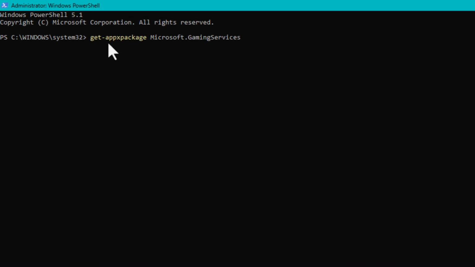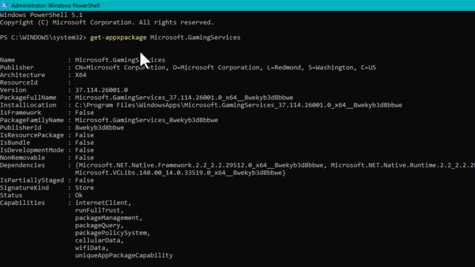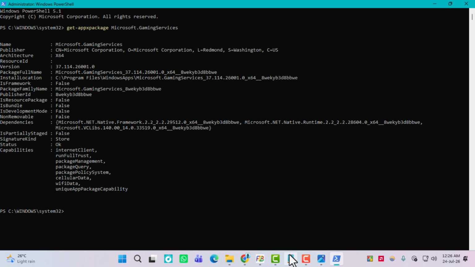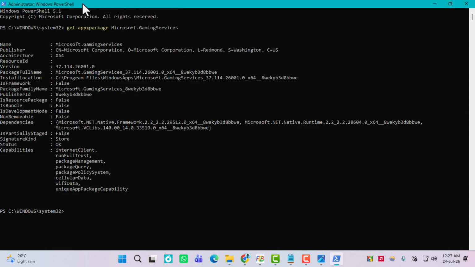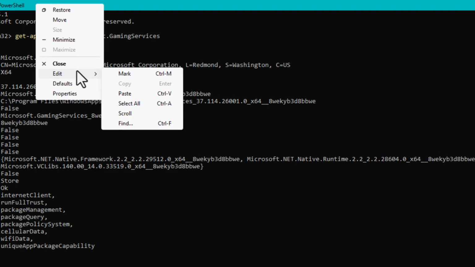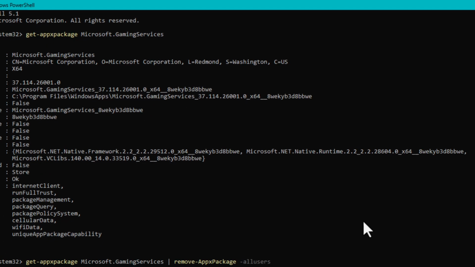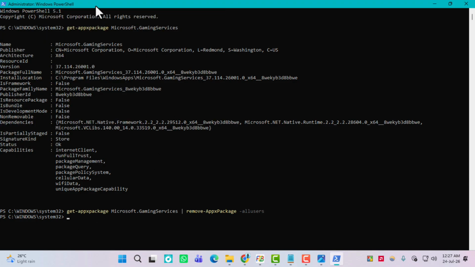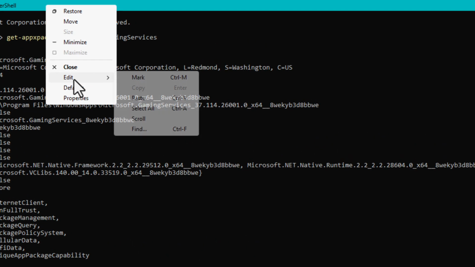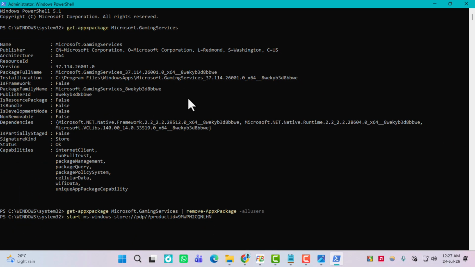So first paste this and tap enter, then paste the second prompt like this. Copy the prompt and paste it here. Right click, edit and select paste. Hit enter. After that, paste the third command. As before, right click on the top, select edit and select paste, then enter.